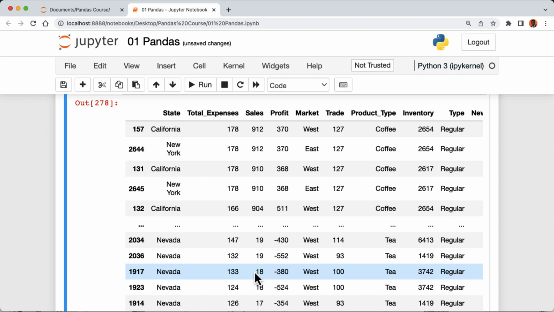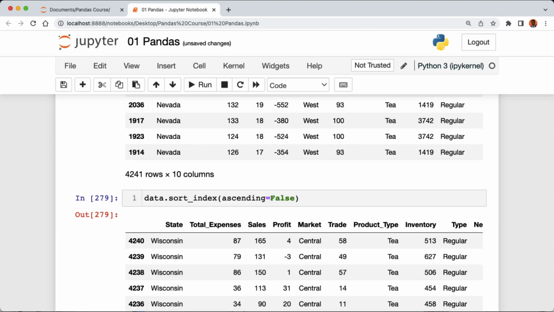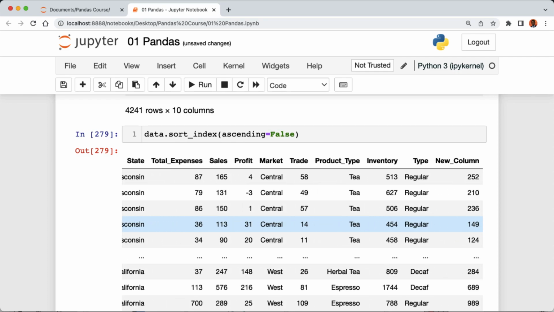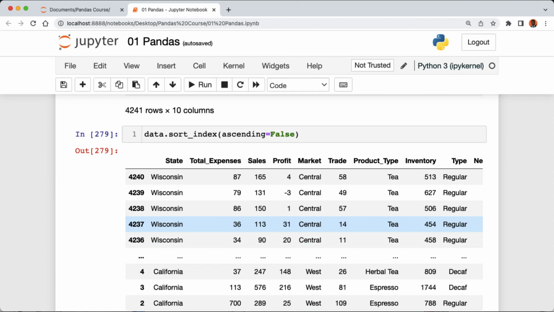However, we can also sort our entire data frame by its index values. So I'm going to say data, then dot sort_index. And in between the parentheses, we're going to say ascending equals to false and then run the cell. Now we can see that we get back a new data frame, but this time all the rows from our data frame are sorted by the data frame indexes in descending order.